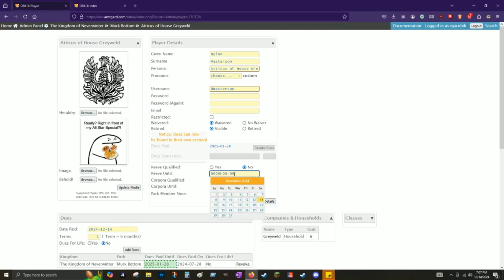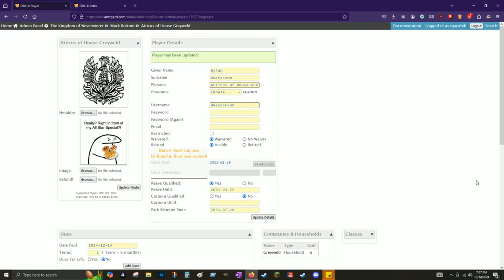So he will be Reeve qualified until 2025-05-22. And then you'll update the details, and that player has been updated.